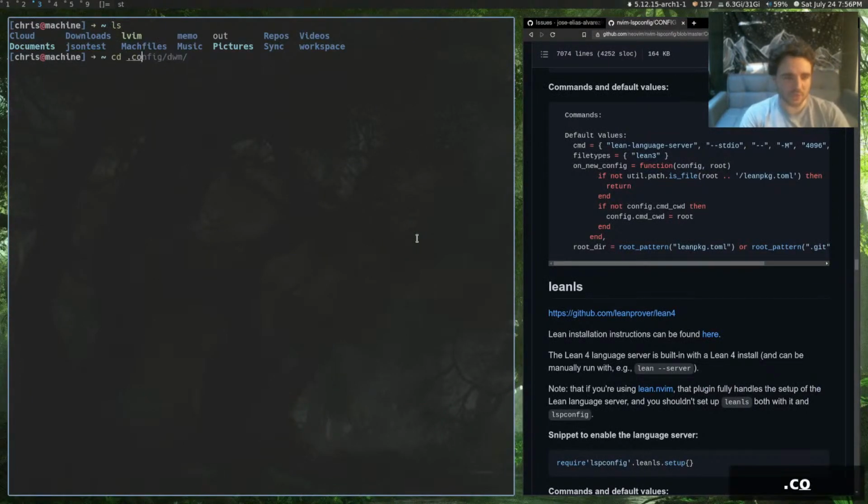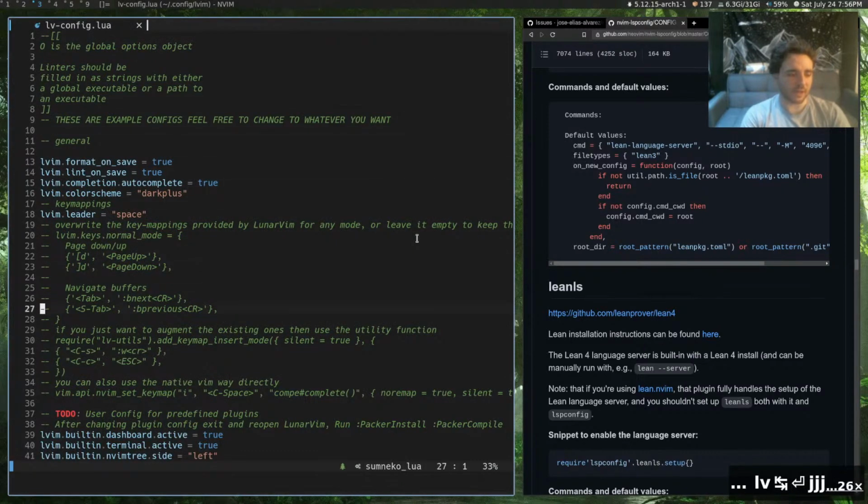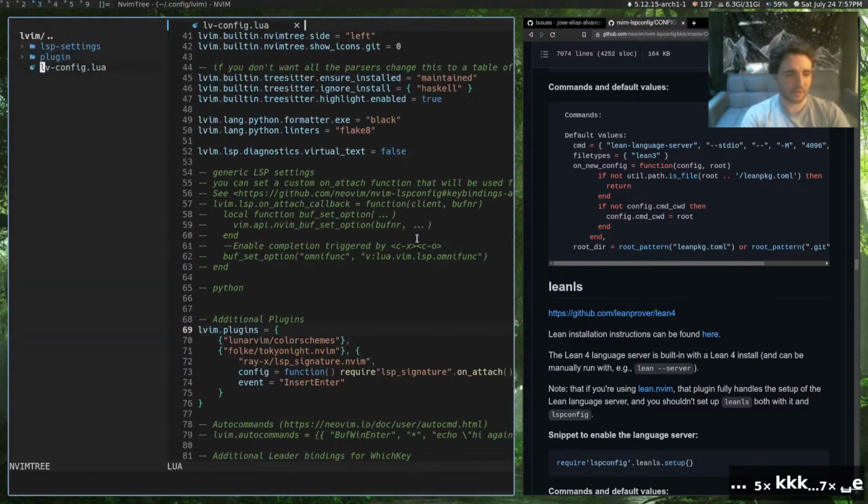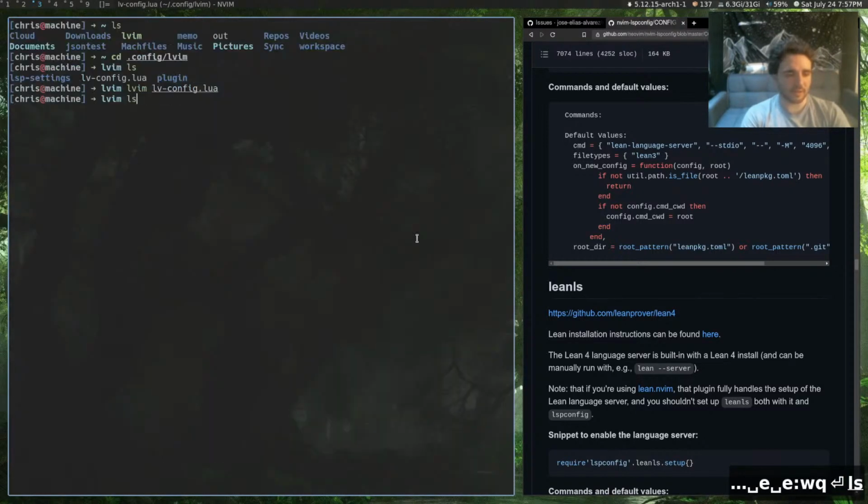What you can do is go into config, lvim, right? You can open up your LV config and go down into plugins. You can add nvim-metals here, right? And here's the other thing. This is the same as your Neovim directory. So you can do a mkdir lua. You can do a mkdir ftplugin.